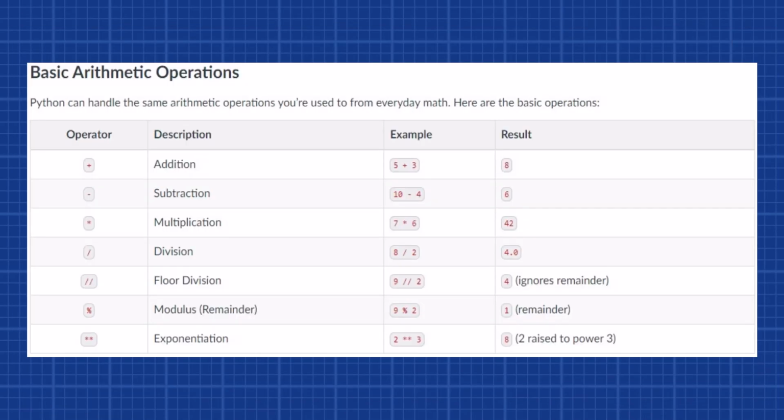Step 4. Arithmetic operations. In this step, we'll learn how to perform arithmetic operations in Python. Python can handle all kinds of mathematical operations such as addition, subtraction, multiplication, and division. We'll also look at more advanced operations like modulus, finding the remainder, and floor division. By the end of this lesson, you'll know how to use Python to perform calculations using variables.